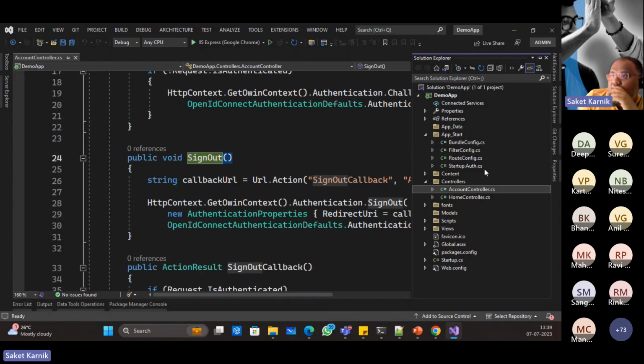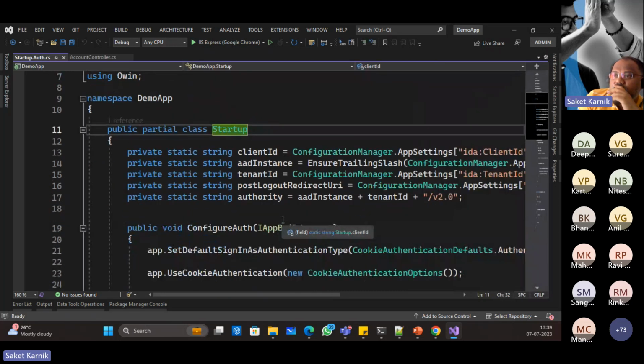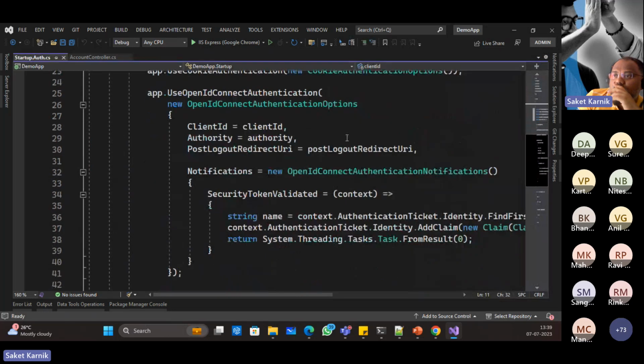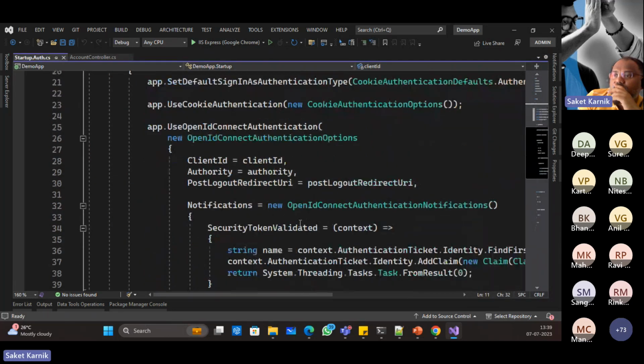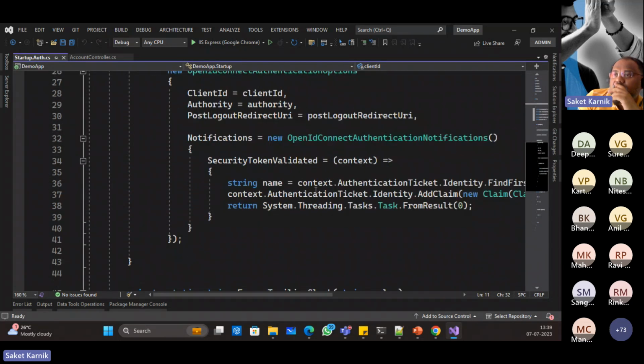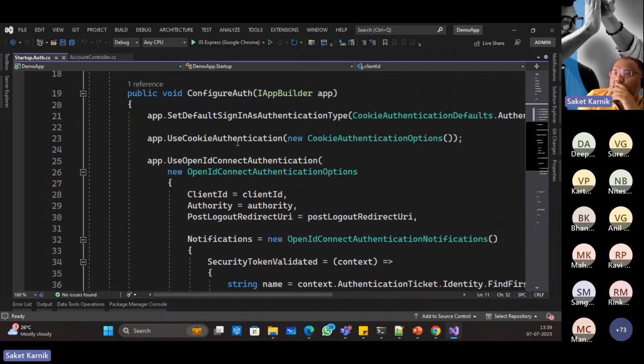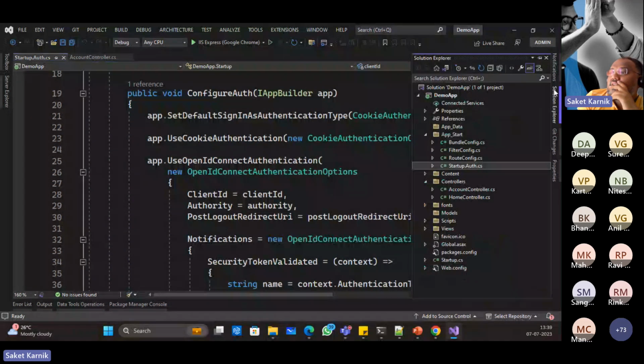Right, and in app start, the startup.auth.cs file contains the actual service, which is going to be used for connecting to the Active Directory tenant and getting the authentication done. So this is the code which has been already generated. So if you are looking to convert your existing application to make use of these services, you can actually put this code manually here and go ahead.